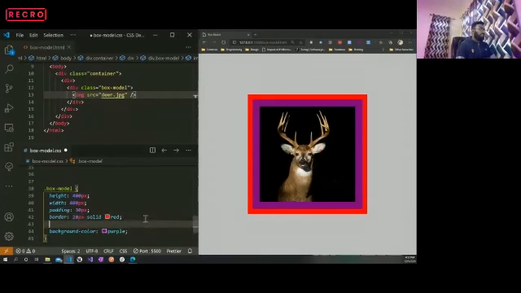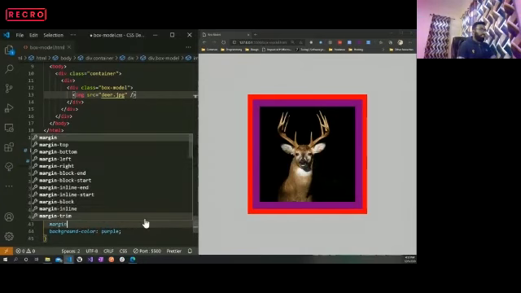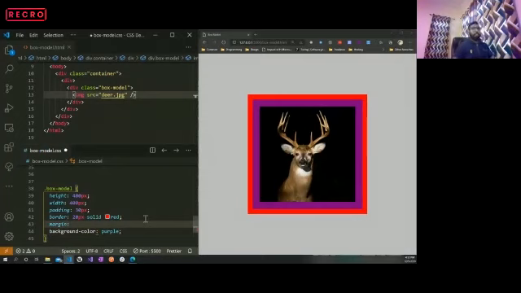So next I'm going to give it a margin. Margin is the distance between the outer edge of your HTML element and the next element, be it above it, below it, to the right of it, to the left of it. It's a distance that your HTML element maintains from other elements. So I'm going to give it a margin of 40 pixels, and it will not be visible. Margins are not visible.